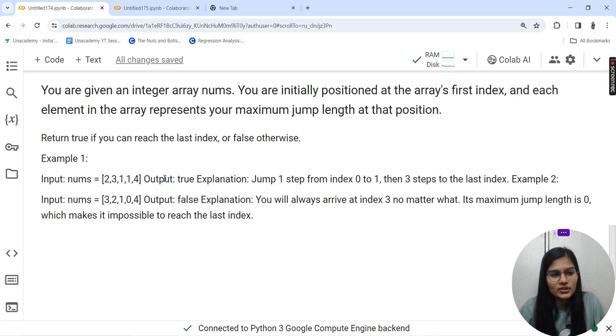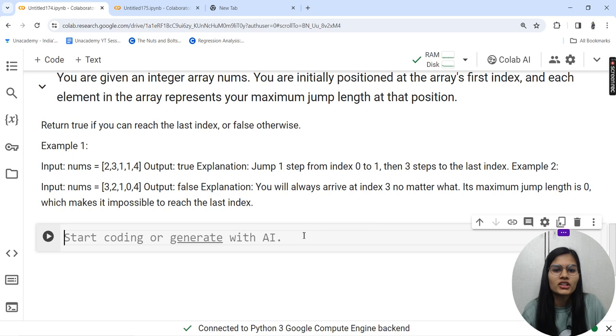Okay, so my example: I have the nums 2, 3, 1, 1, 4. The explanation is: jump 1 step from index 0 to 1, then 3 steps to the last index. Example is clear. So see guys, my question says I am given this integer array nums. You are initially positioned at the array's first index, and every element in the array represents the maximum jump length at that position.